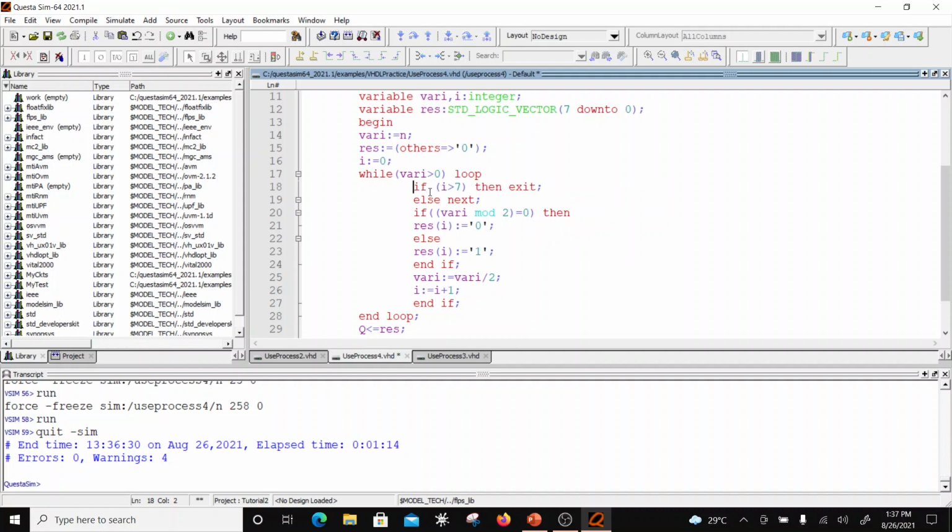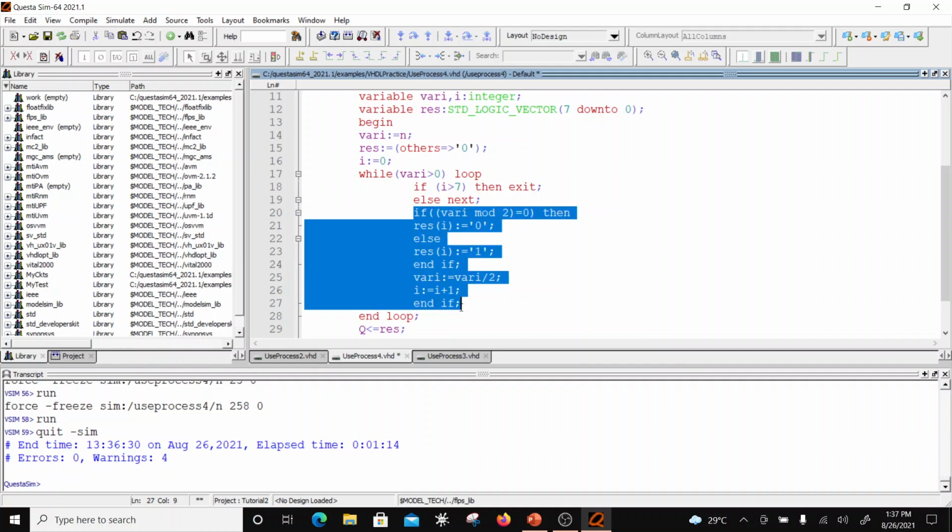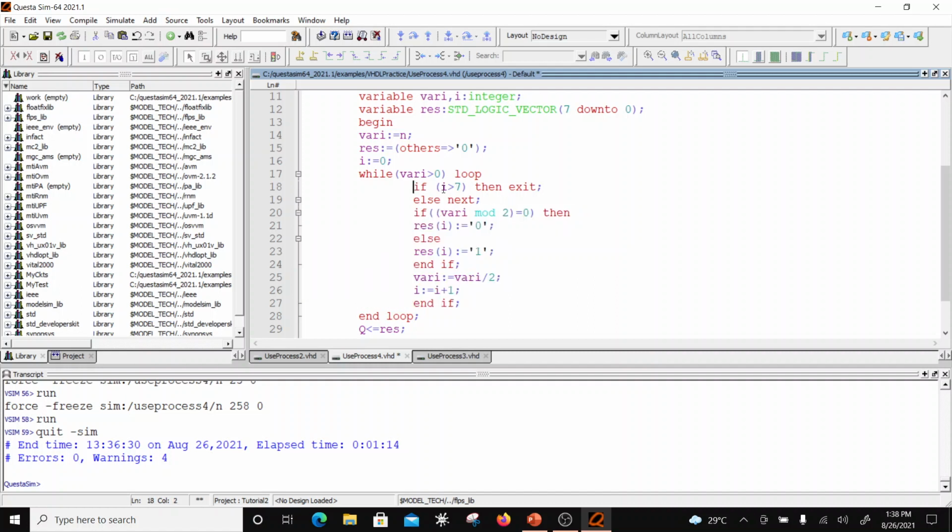It's just that it's going to check in the beginning if I is greater than 7. If it is greater than 7, it is going to exit the loop and Q is going to be assigned res. If not, if I is less than 7, then next. So basically this is going to skip everything here, and the answer is going to be 0 0. So it's not going to be the logic we want, right? It is a wrong place to be.